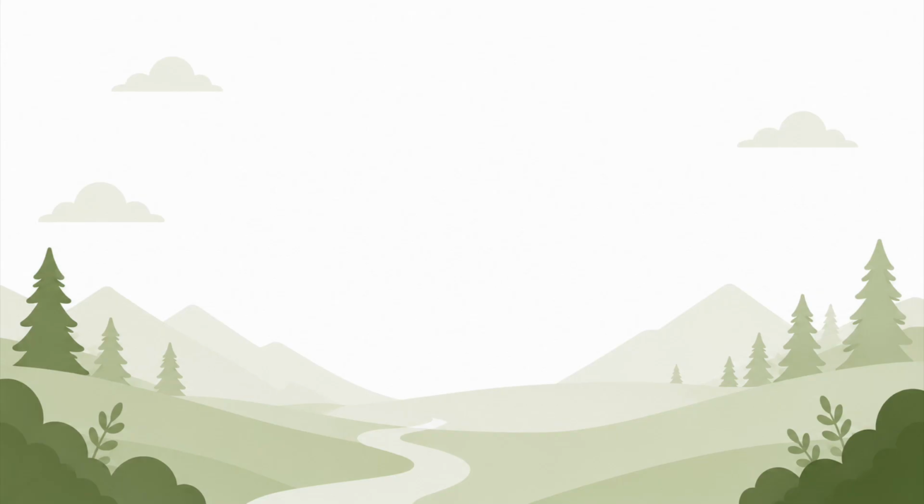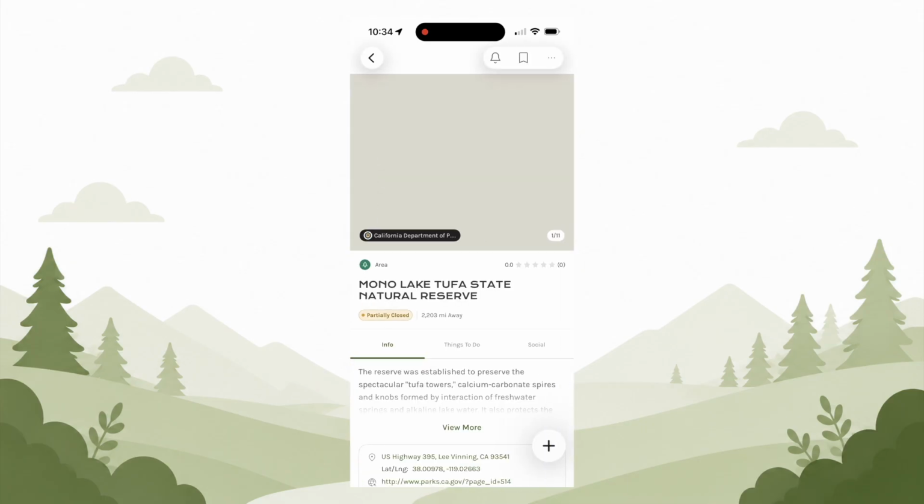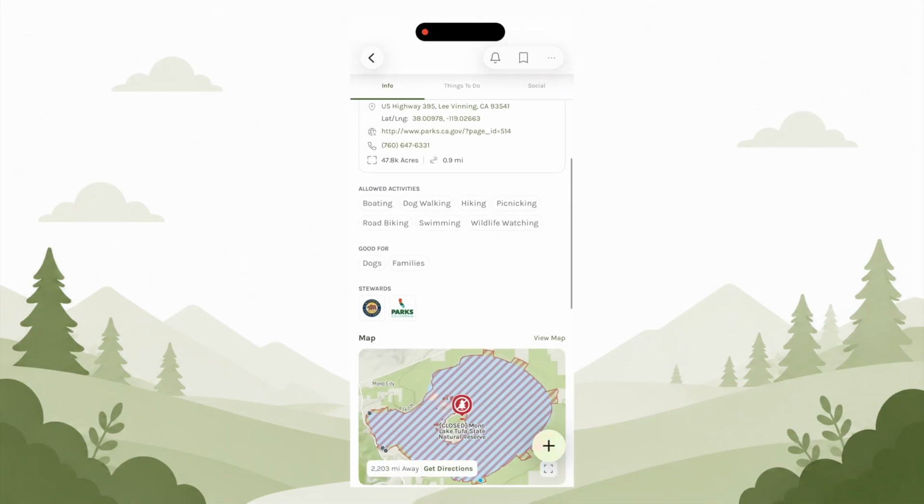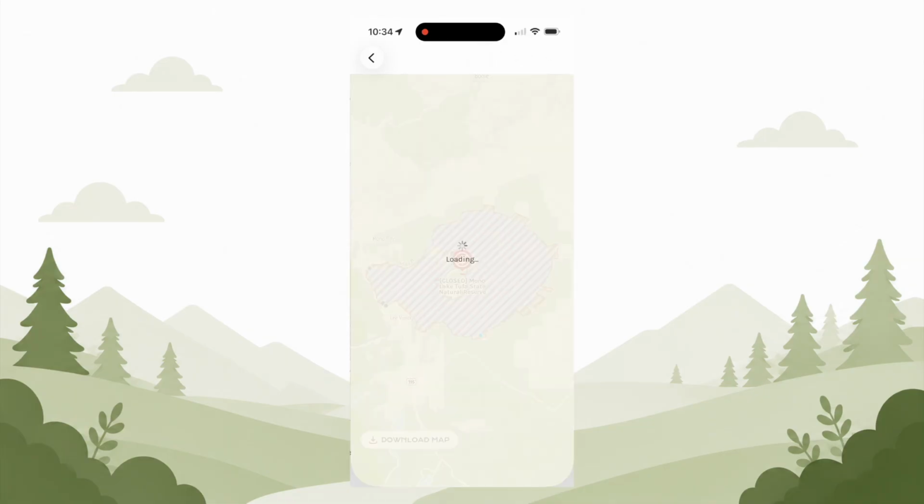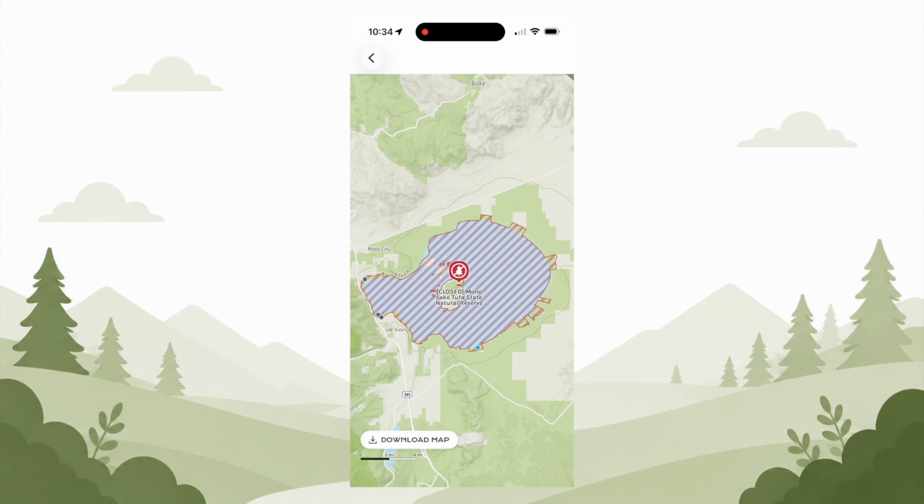Switching over to OuterSpatial Mobile, I can pull up Mono Lake on the map. Here you'll see that partially closed tile, as well as the closed cartography. If I select Mono Lake and open the page, you'll also see the closed tile for partially closed. I can also scroll down and view the map for Mono Lake individually, and you can see that closed cartography on the map, should I want to zoom in and view any other information about this place.